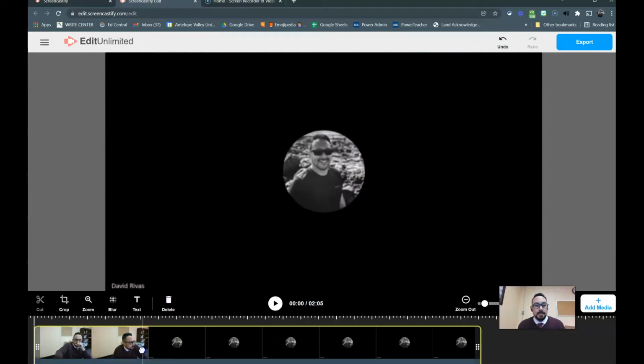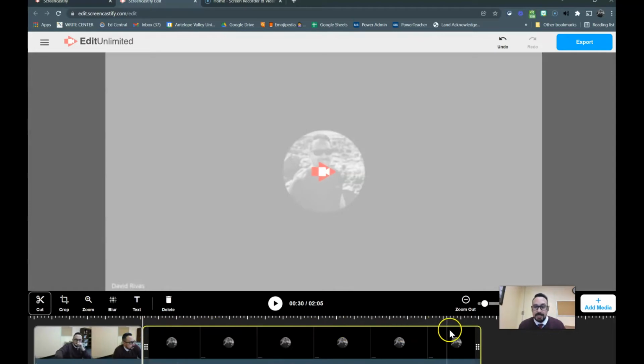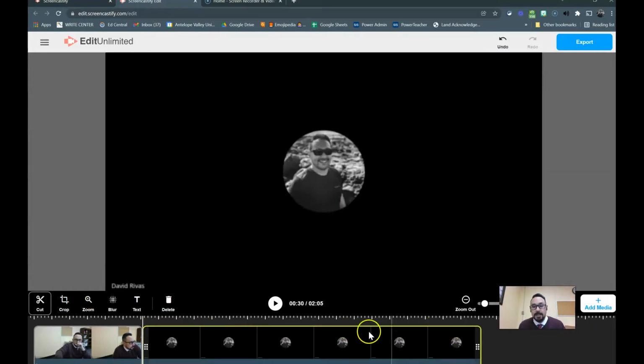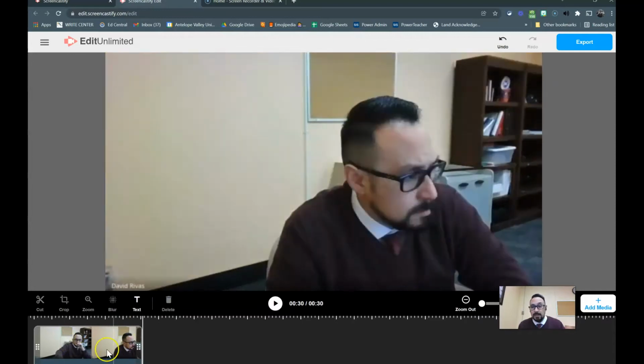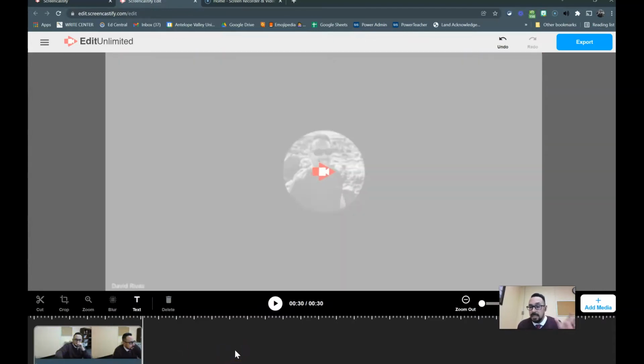So I'm going to click there. All right, so that's when that occurs, and I'm going to go to Cut. So I click Cut, and notice that this whole segment is highlighted yellow, right? That means it's selected. So now I can just click Delete, and that goes away. And now all I have is that beginning part.